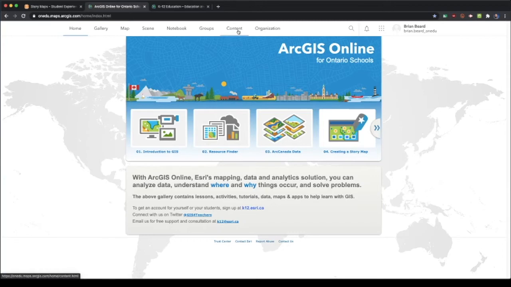Okay, and the ones that are probably going to be most useful to you are map, because that's where we're going to create the maps, but groups, because that's a way where you can organize your students, and then content, which is where all your different maps and layers and things of that nature will be saved. Okay, but to get started, we're going to talk about groups and how to set them up.